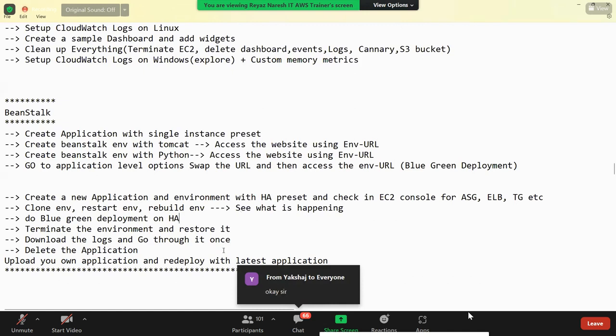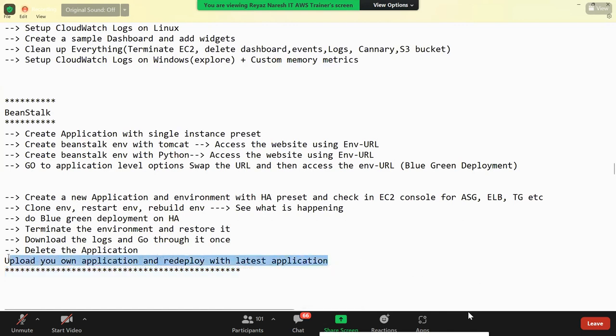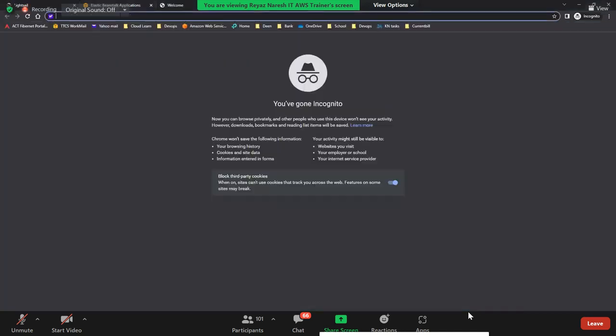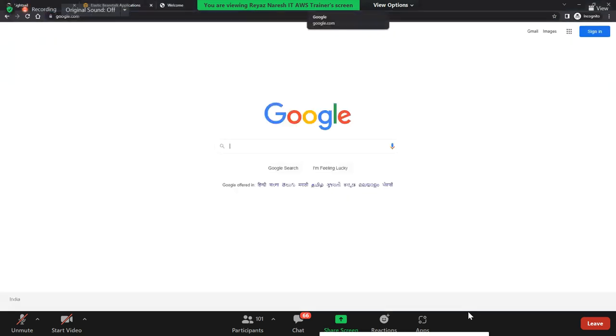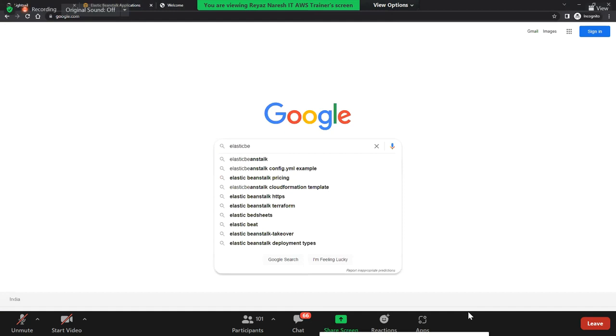And developers, here in the example, I have selected the sample application, which is provided by Beanstalk. Can you have your own application? Or else you can download this from Beanstalk.